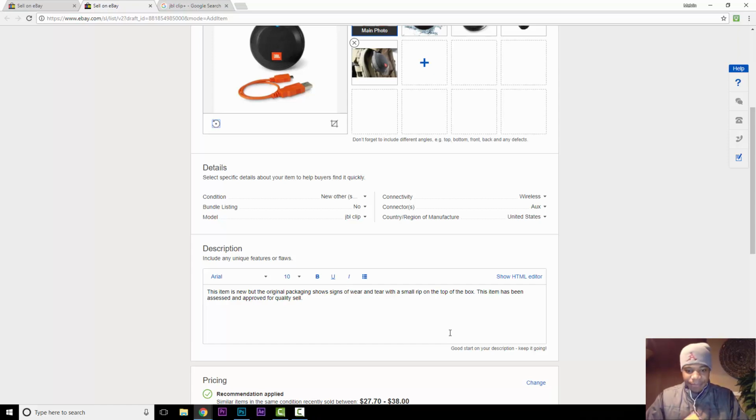Right here in my description, I put: this item is new, but the original packaging shows signs of wear and tear with a small rip on the top of the box. This item has been assessed and approved for quality resale. So basically, assessed and approved. Assessed means you look into it, you check it out, play with it a little bit.